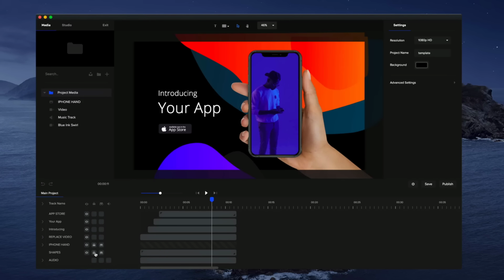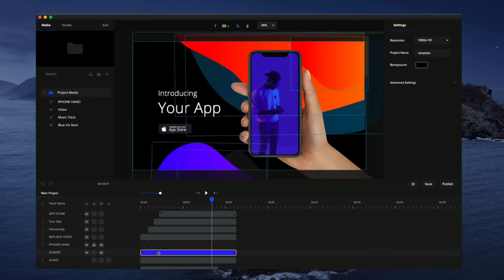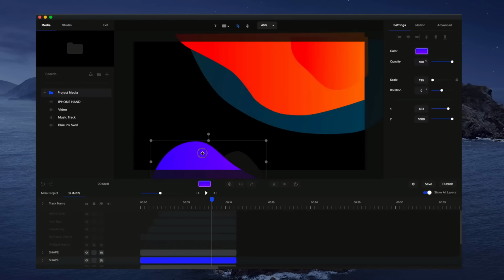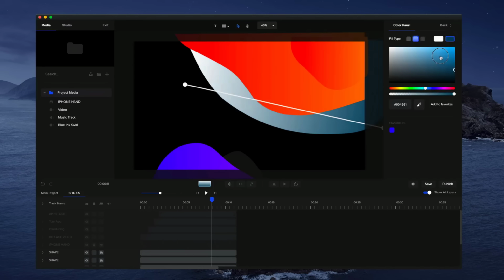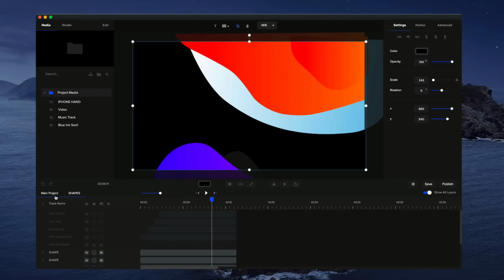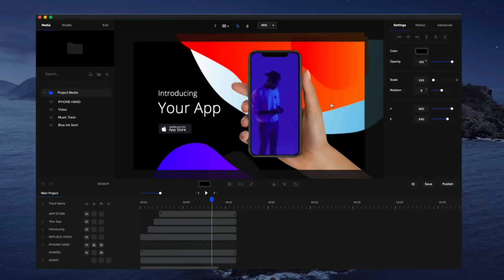Okay, so currently you've got the shapes locked. So if I unlock the shapes right now and I double click on them, I can go in here and I can make changes. I could change up the colors. Let's say I'll make this one white, for example, something like that. Then I could go back out of here into the main project. You can see it's been instantly updated like that.